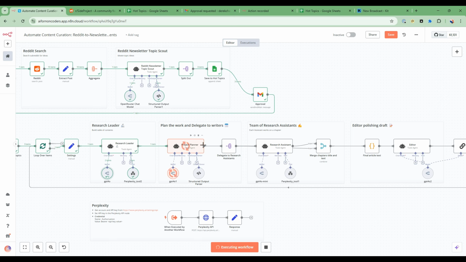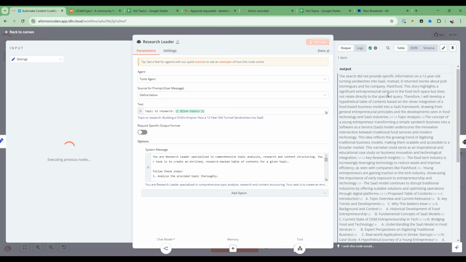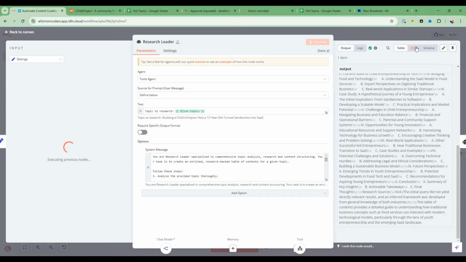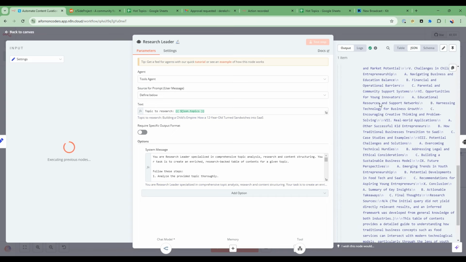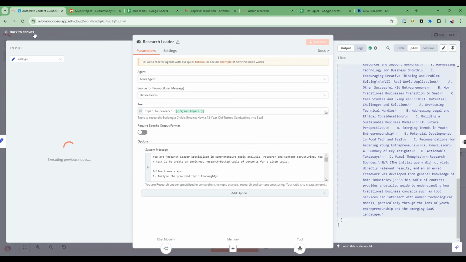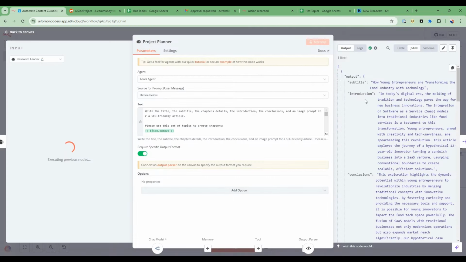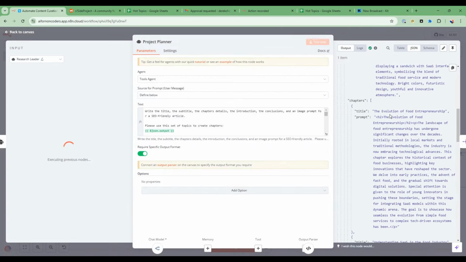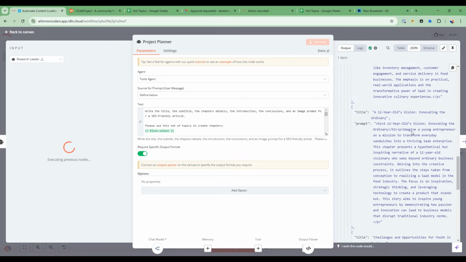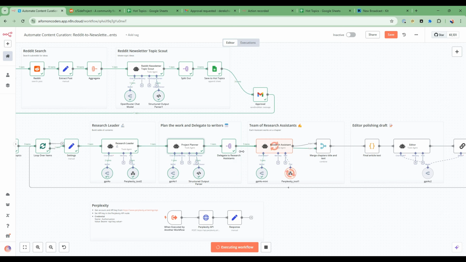So as you can see here, the research leader is complete, and it's outputted a table of contents in here. So you can see some specific table of contents for the topics. And then the project planner has come up with, here's the breakdown of entrepreneurship here, right? So it's going to break down the topics.